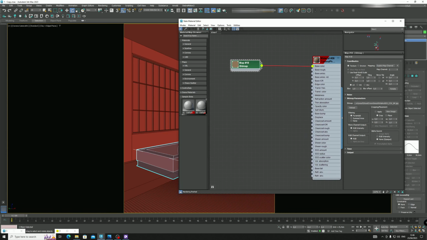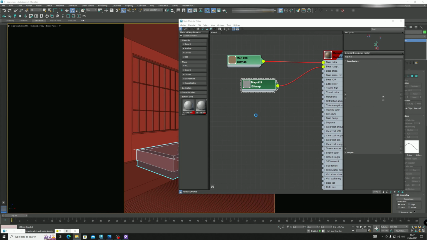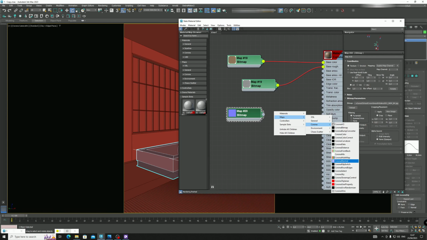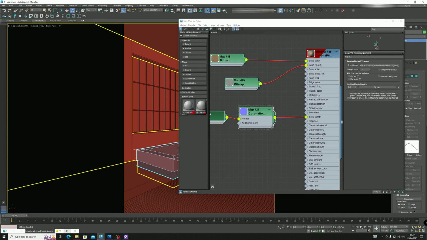Color to color. I need now the glossiness. Yes, that's it. Then I would like to add the normal mapping, which you have here. Yep, that's it. Normal mapping, it's here. Like click Corona normal because we need this. Add it here into the base bump. And something else, do I need something else? Yeah, the displacement we could add.